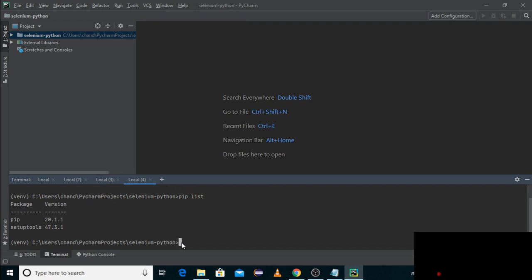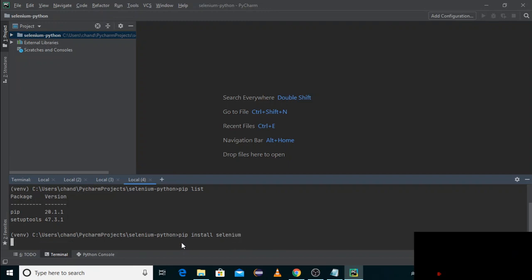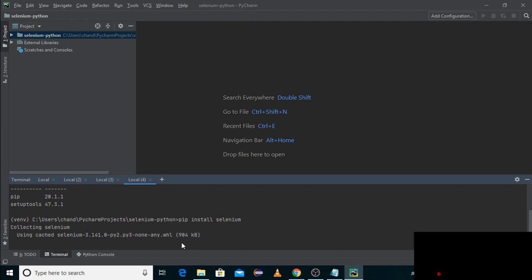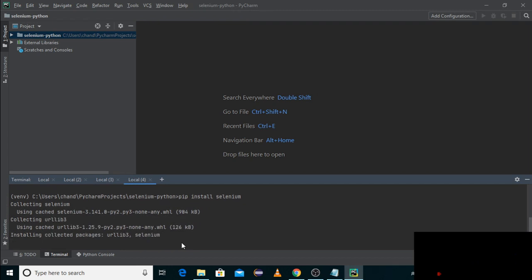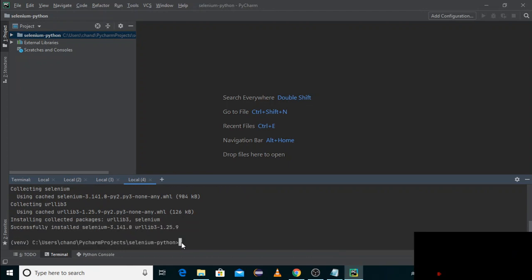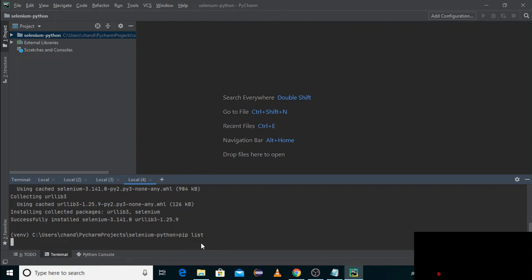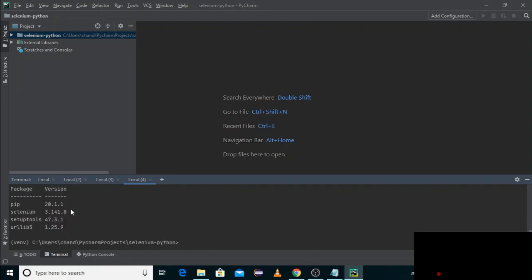Now to install Selenium, you have to give the command pip install selenium. This will install Selenium in your project. Let's wait for it, it will take some time. As you can see, Selenium is installed in our project. Let's recheck it by using the command pip list, and as you can see, Selenium is installed in our system.